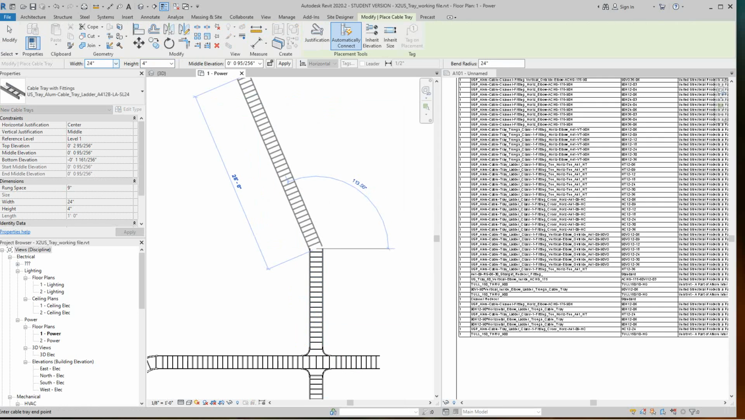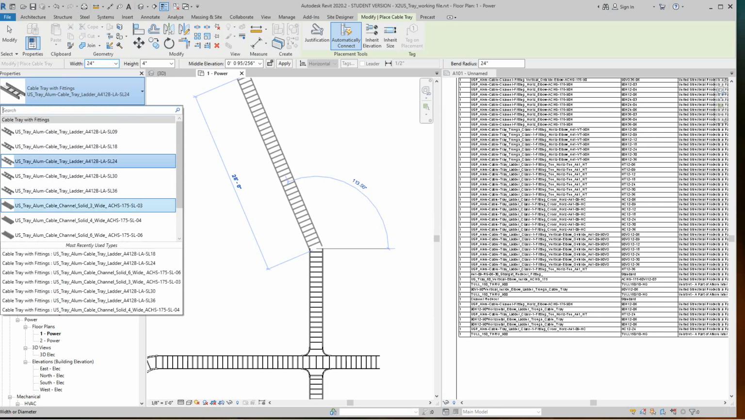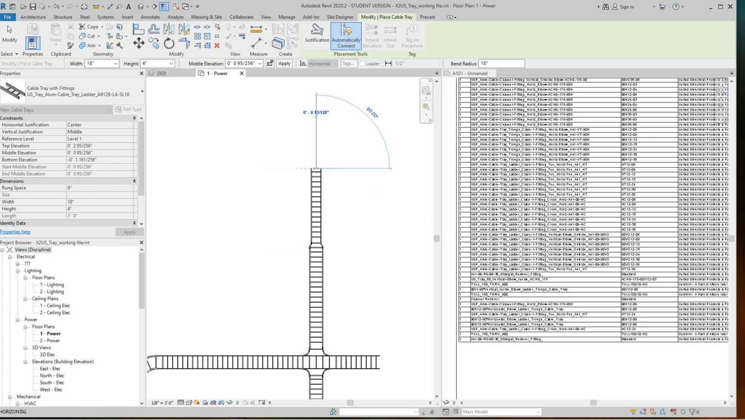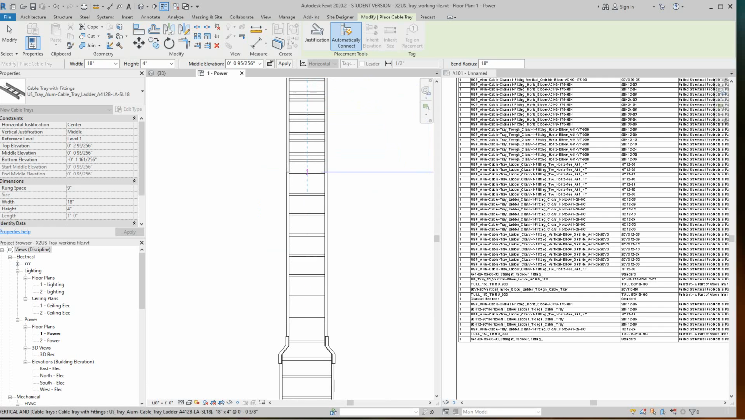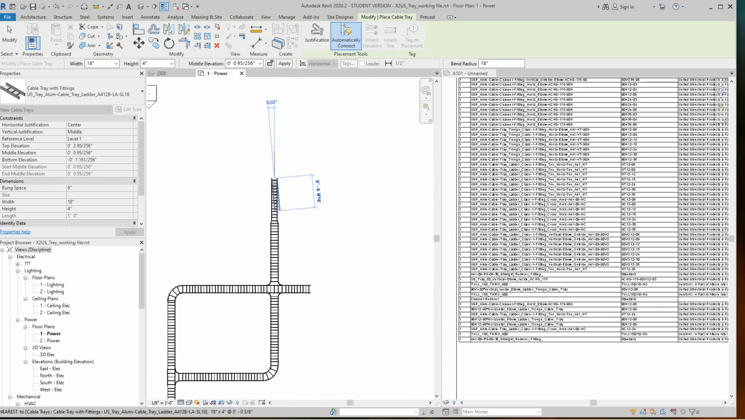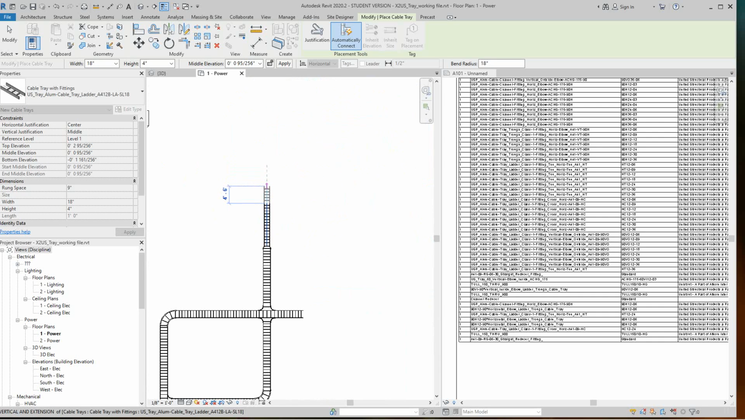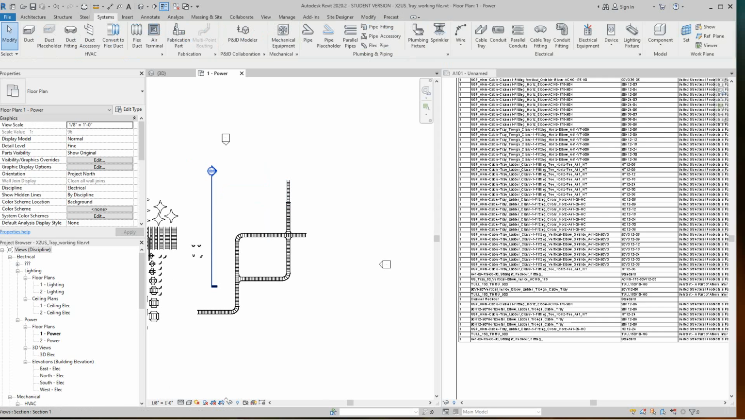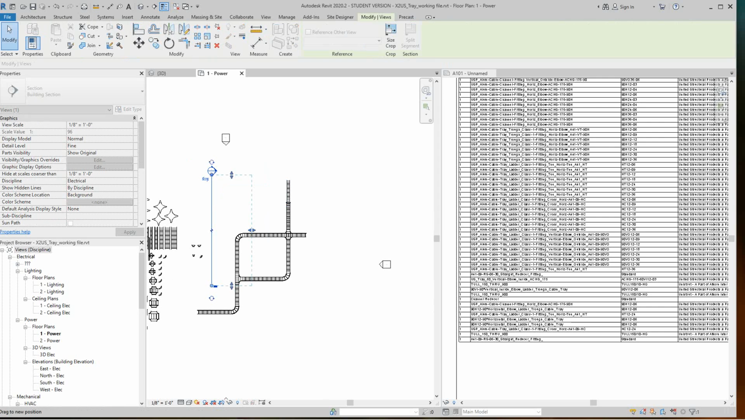And I want to drop this size down to my, this is going to be the 18. Set this default to 18 and draw it in. And there goes my reducer automatically placed. And there it is in the schedule over here. So now let's escape out of this and let's go do some inside-outside verticals.